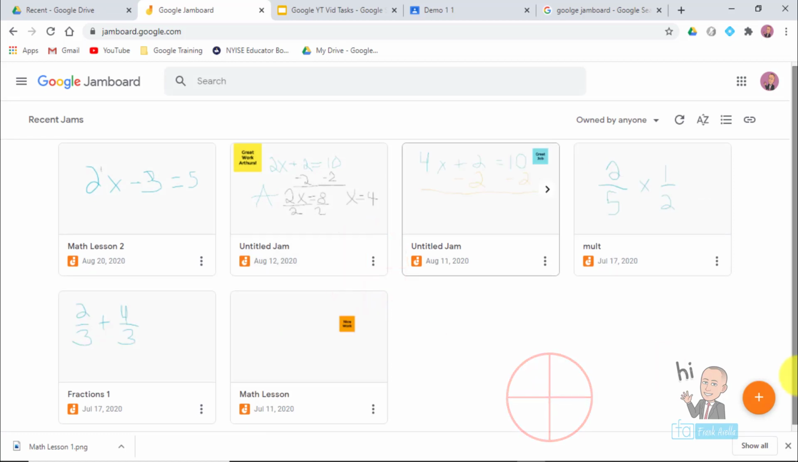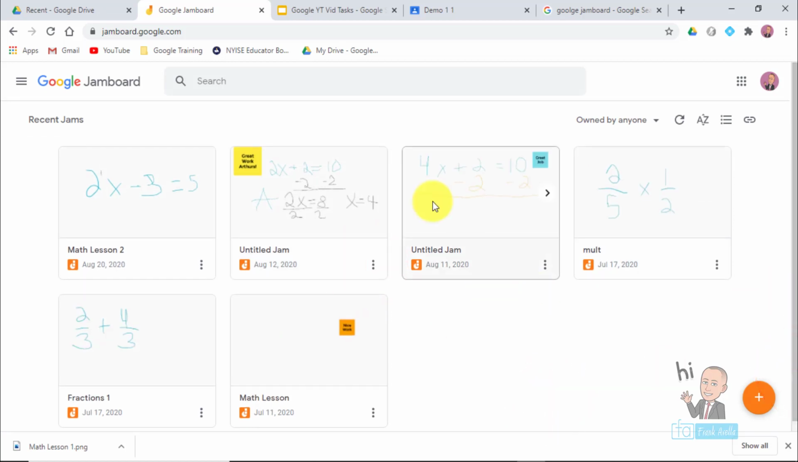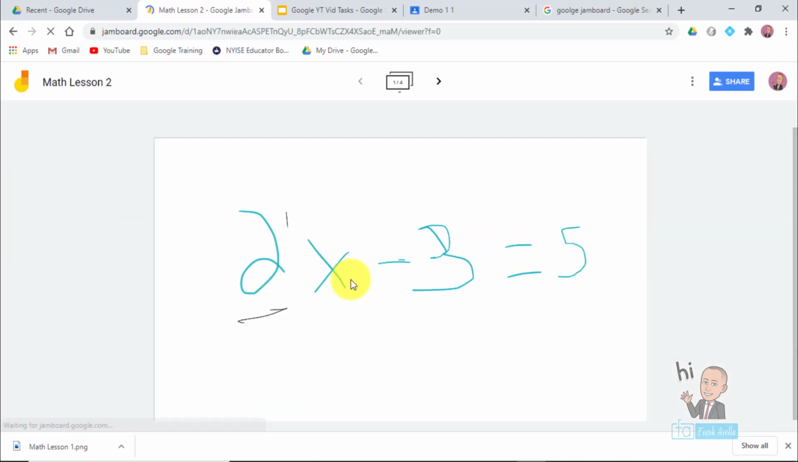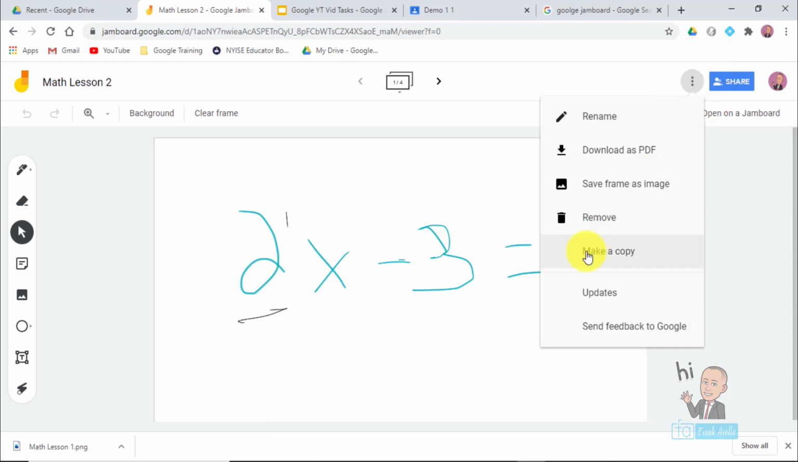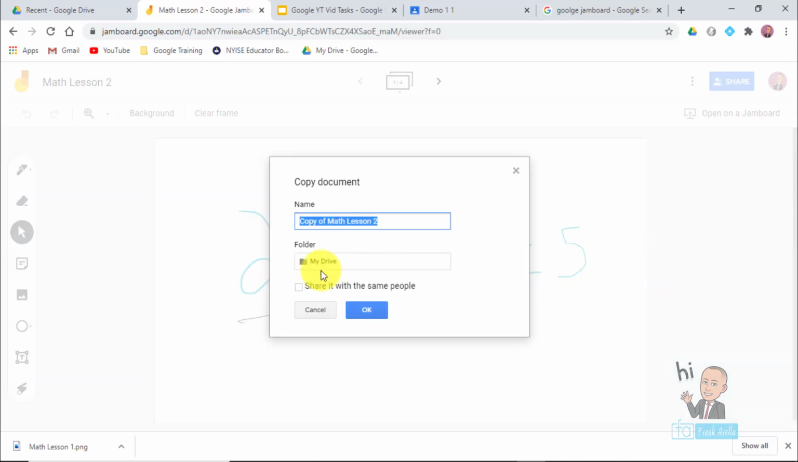Now if you want to copy a jam, you actually have to open it up. So I'm going to open this one up, and to copy the jam, I'm going to go to these 3 little pluses here, and I'm just going to go down here to make a copy. So to copy it, you actually have to go inside the jam, which is fine because a lot of times you're working on it as well. So I'm going to go to make a copy, and we'll just call this copy.